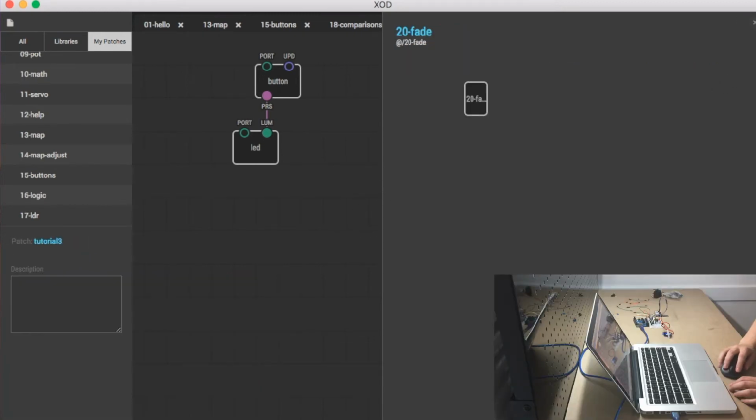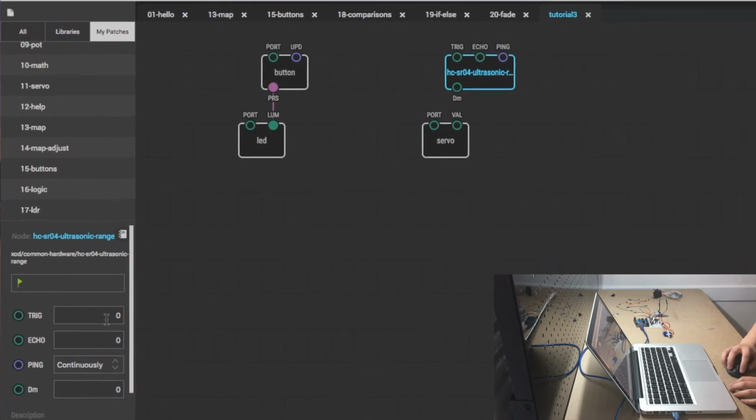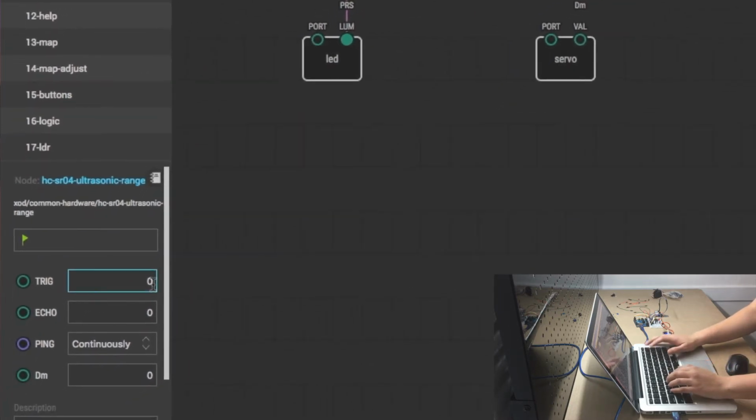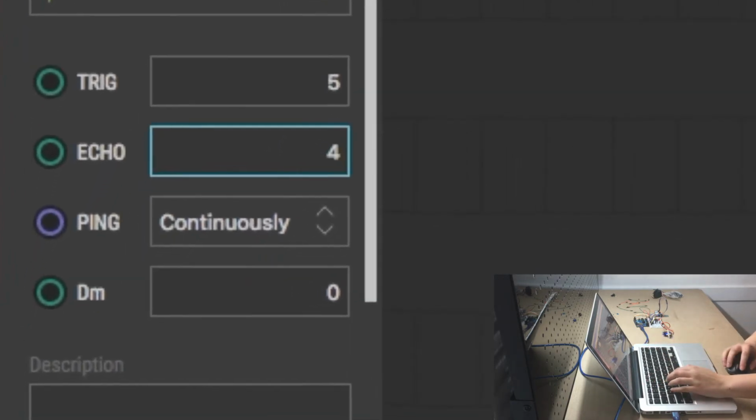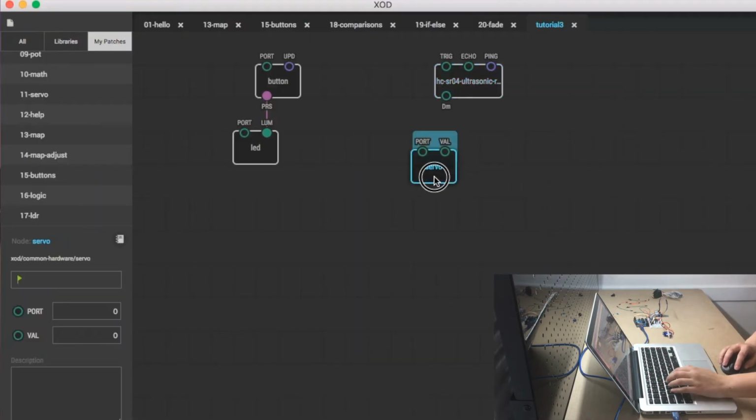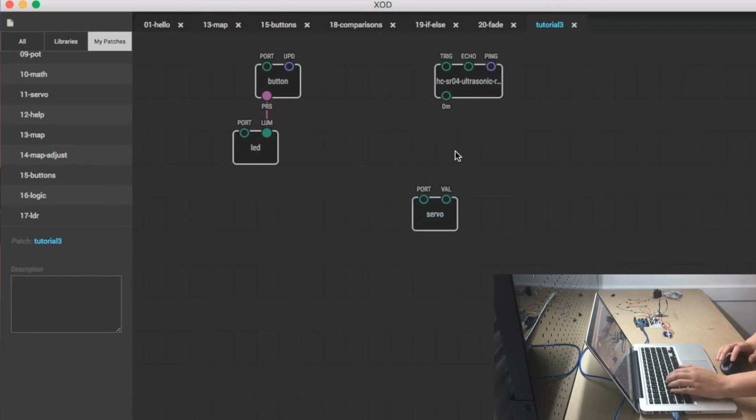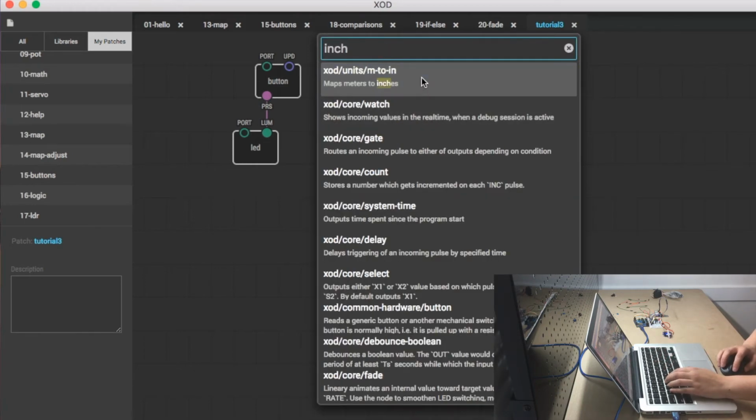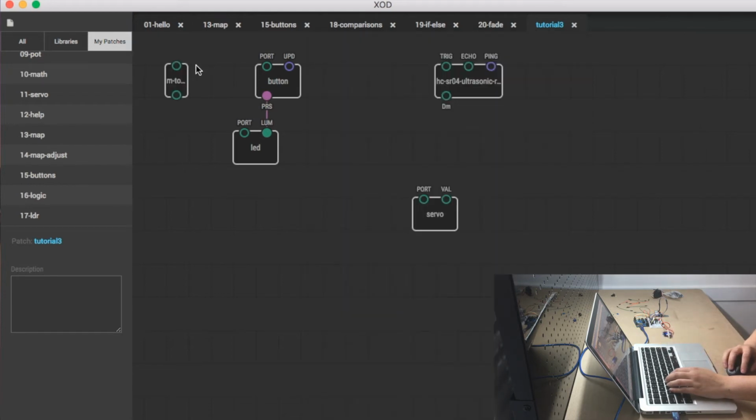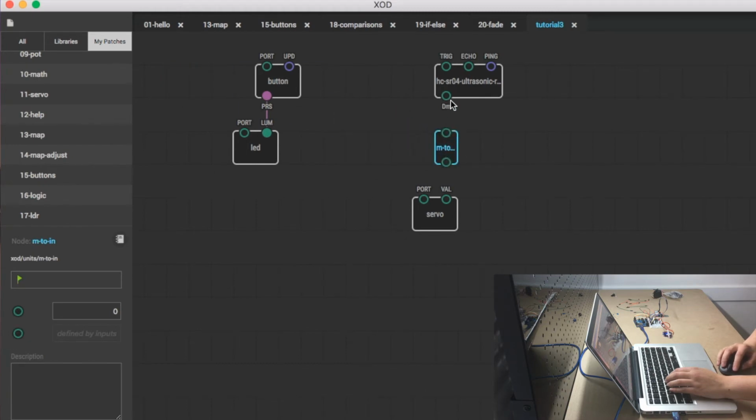So what we'll do is go back to here. We've got our trig plugged into 5, and our echo plugged into 4. And then our distance is actually going to be the output. I'm going to convert this distance in meters to a distance in inches. So if you type in inch, you'll find this feature called units meters to inch. So I'm going to select that one, and this will automatically do your conversion calculation for you.